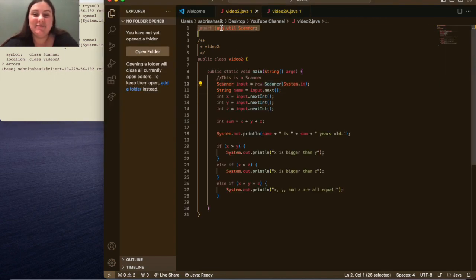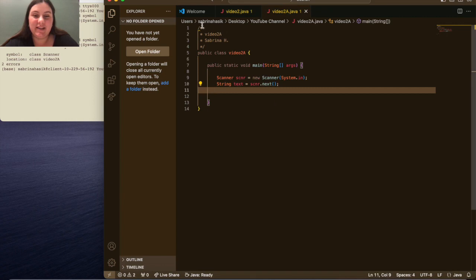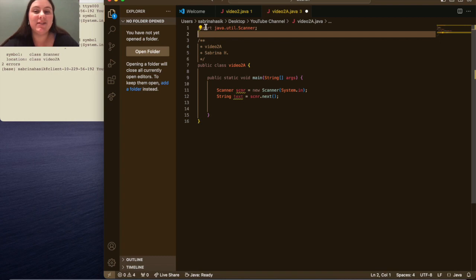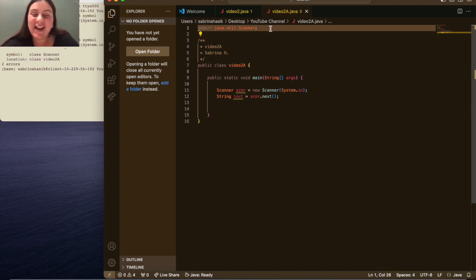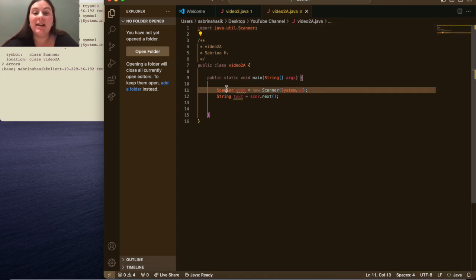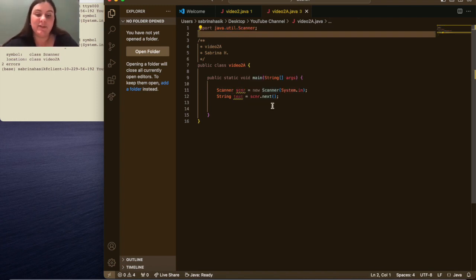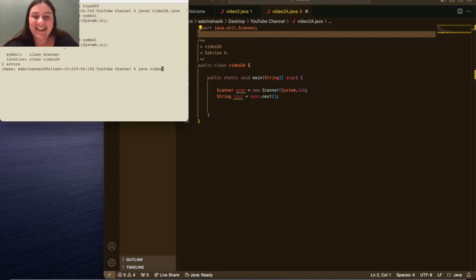This is very important. Typically in VS Code, these will auto-populate for you, which is why I did not think about this. But sometimes, depending on the software that you're running, your imports won't automatically come in. So anytime you're using a scanner, you're going to need to do import java.util.Scanner. This just means that we're importing all the information associated with the scanner, and it allows us to run it. So let's save that really quickly. Sorry about that. And you can see that our arrows went away.